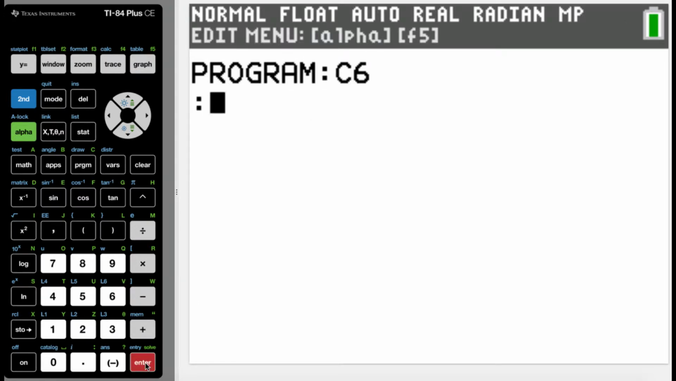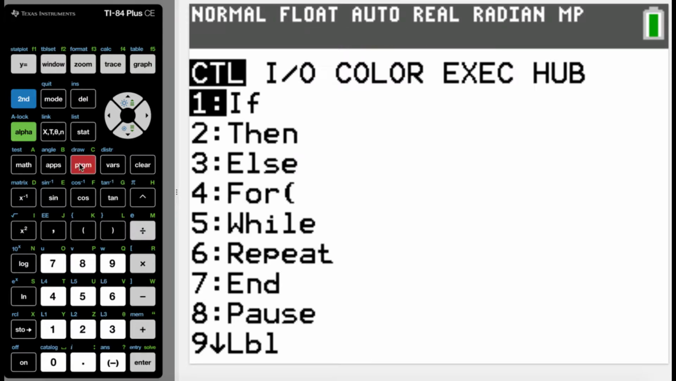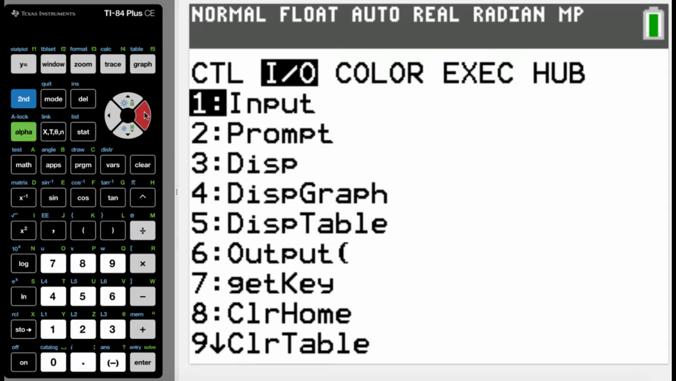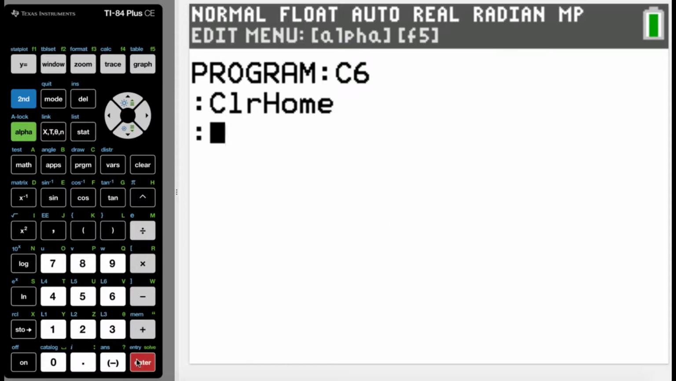Let's add a clear home to prepare the display. Program, Input-Output, 8 for clear home. Press Enter to complete the command.